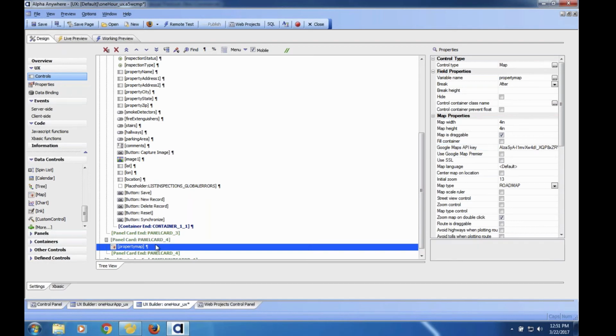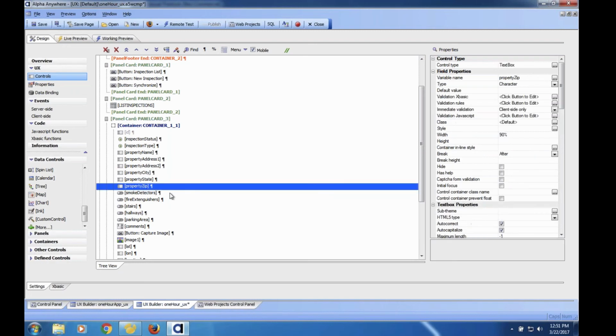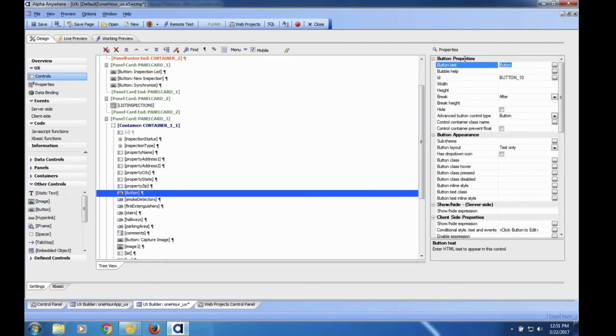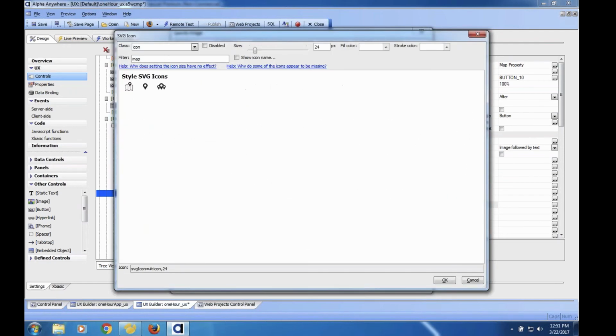So I've added my map into my panel there, but I want to add a button in here that will actually generate that map. Let's say we put that right after the zip, before we do the checkboxes here. So I'm going to add a new button, type the button, and call it map property. As we did before, I'm going to make the width 100%, and to give it some visual zing, I'm going to take the button, go image followed by text, image. Going a little faster now as you get used to it. This is what you'll be doing: map. Oop, I like that.